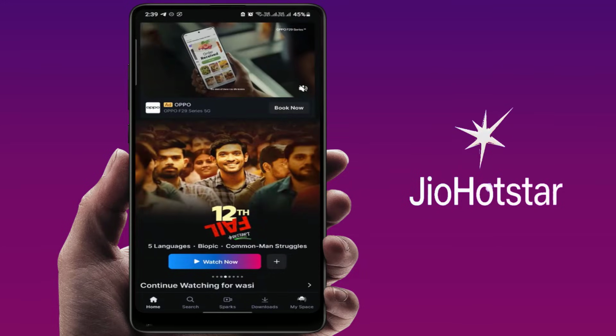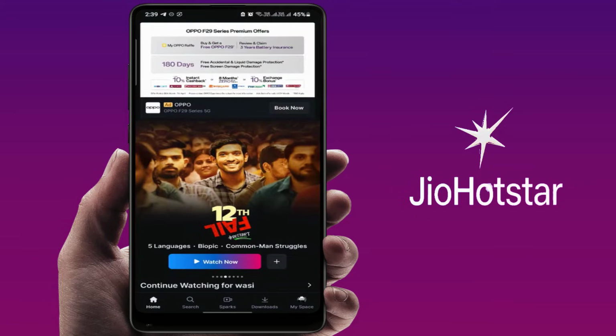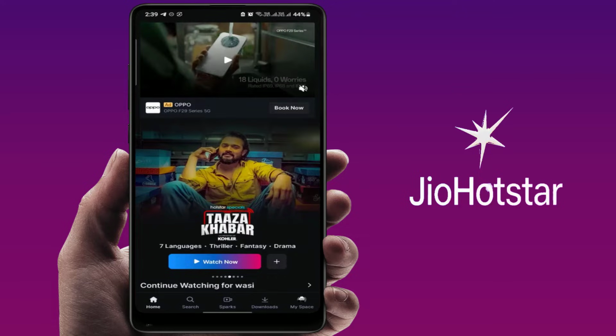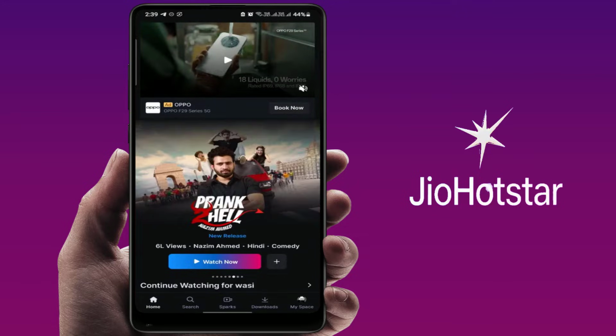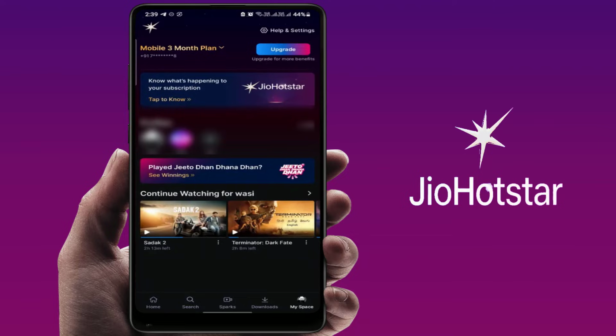There is no direct method to clear the watch history on your PC, laptop, or smart TV. To clear this, you need to log in to Hotstar on your phone app. After doing this, in the bottom right corner you can get the option My Space. Just tap on it, and here you can get the option Continue Watching.